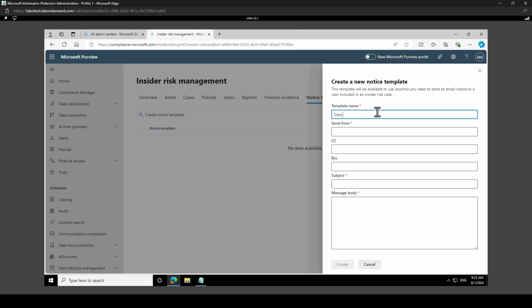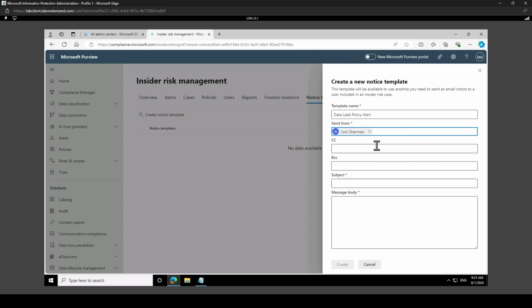For example, we can call it data leak policy alert. And who are we sending it from? We want to give it a name. For example, we want to send it from Johnny. Okay, so I'll go ahead and click on the name. We may want to CC someone if that's what we want by just specifying the name. We could also blind copy somebody if that's what we want to do. And then we can give it a subject.